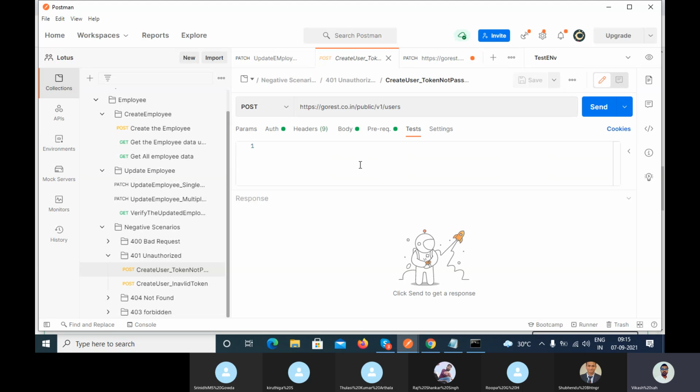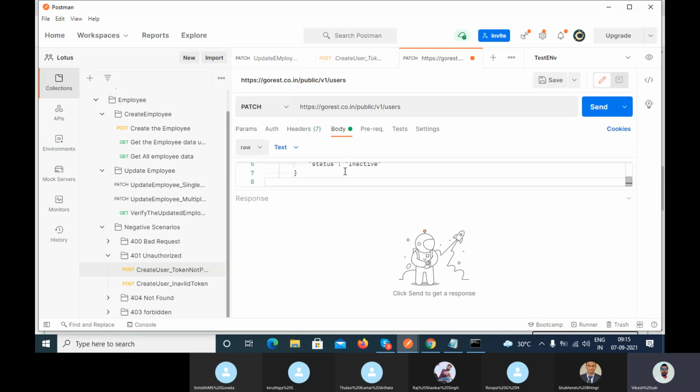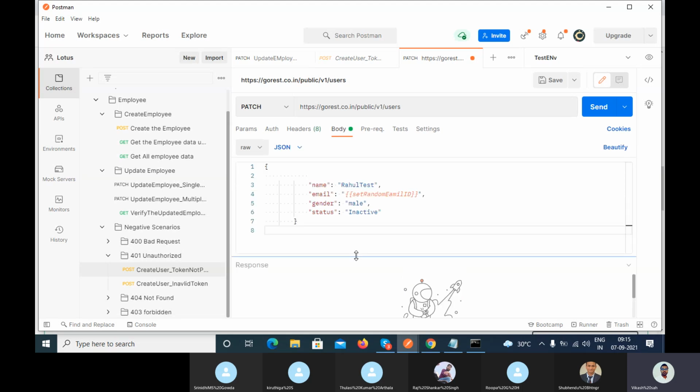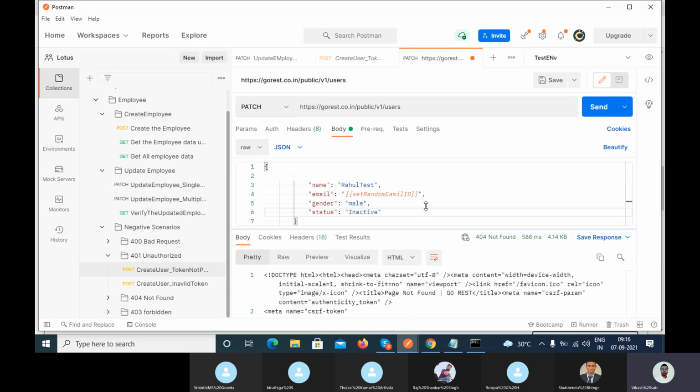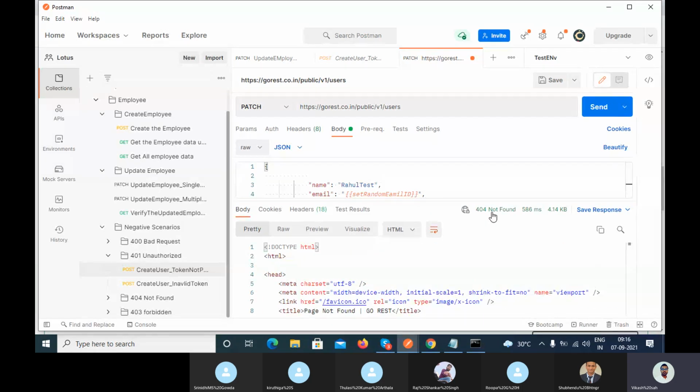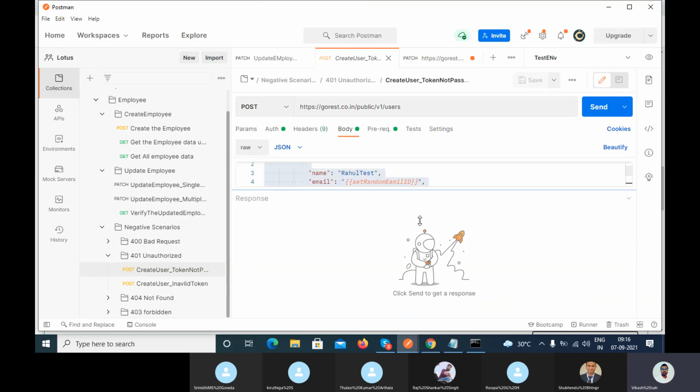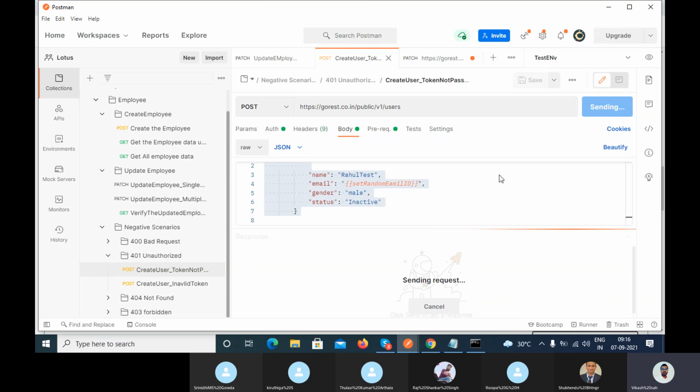and then copy the whole body from here and pass it here. Right now you are passing the JSON body. To update this particular data, if I update, it gives an error message. Let's see, 404 not found. I think we have to pass the ID, right? Because we are using the patch method, let me first create.